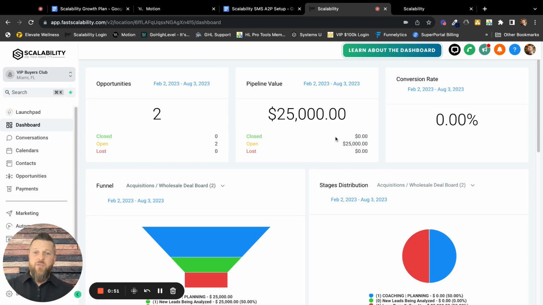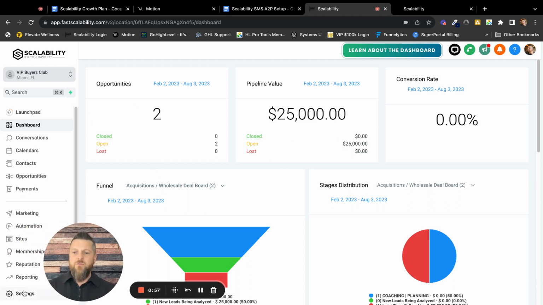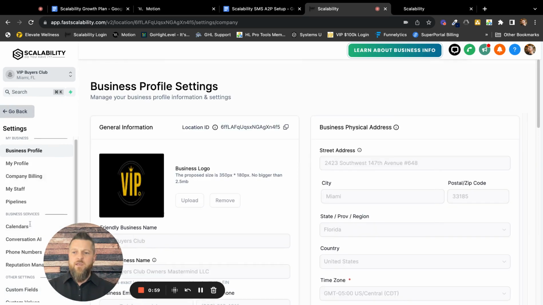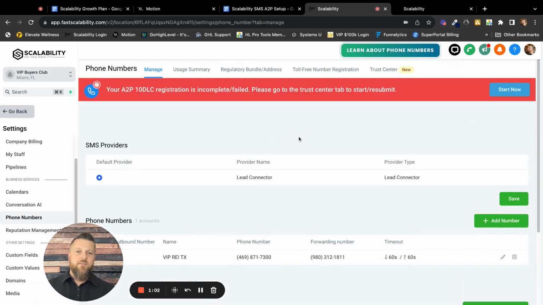Okay, so this is a demo account inside of Scalability. If you log in, you're going to see your dashboard. If we go to settings in the bottom left corner and then we click on phone numbers, it's going to bring us to what a lot of you are probably seeing, where it says your A2P 10DLC registration incomplete failed. Please go to the Trust Center to start or resubmit. So we're going to click either the Start Now or the Trust Center.